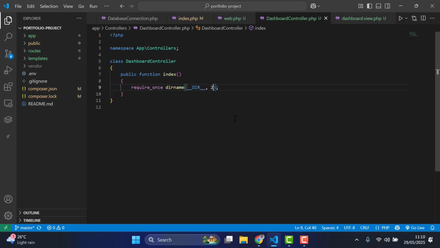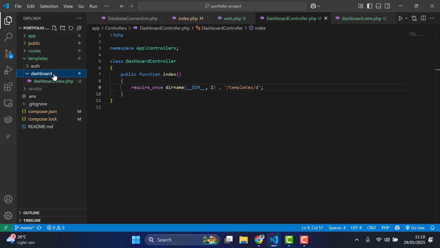Okay. Now that we have done those two steps, we start entering the templates. So we enter inside the templates. What's also inside the templates? The dashboard directory we created. Templates, dashboard, then the file. That's the part we're going to write. So the dashboard directory, then the file itself, which is dashboard.view.php.